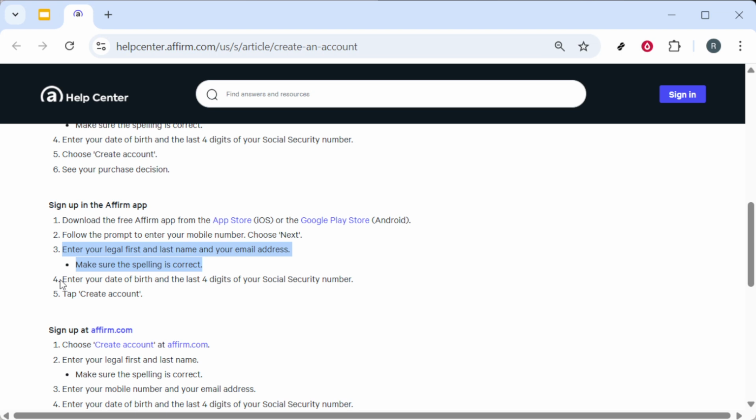You'll then be asked for your date of birth and the last 4 digits of your social security number. This is used to verify you and keep your account secure. When everything looks correct, tap Create Account.